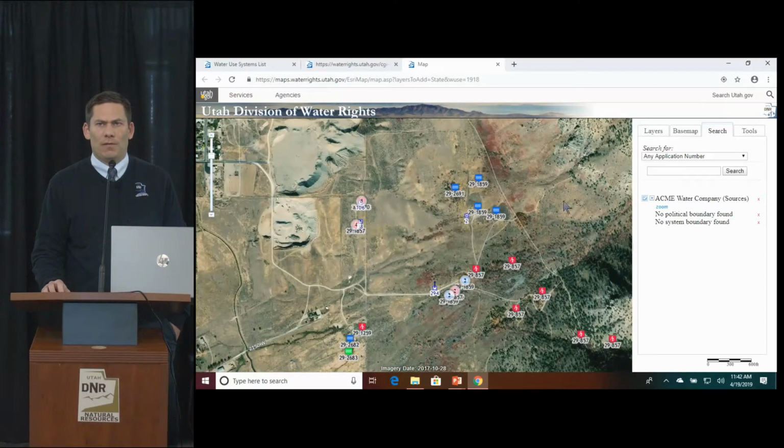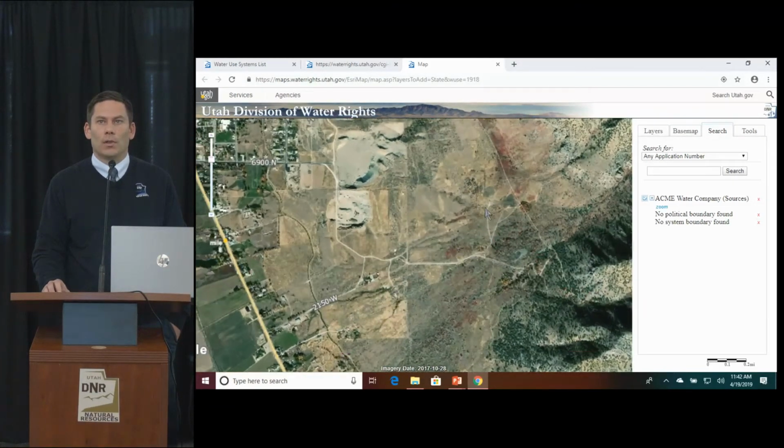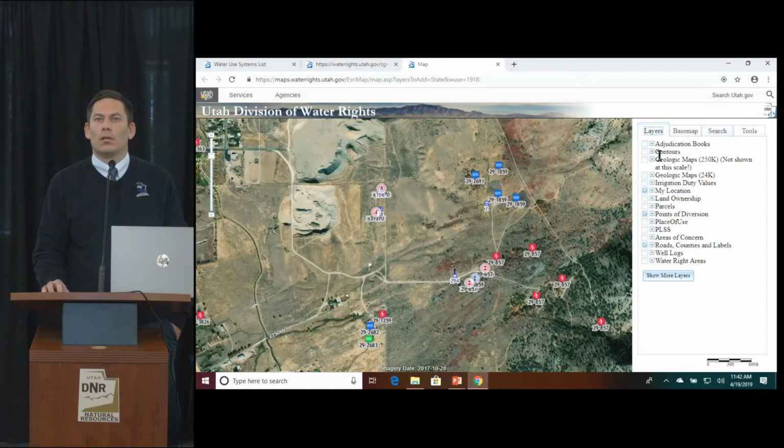And if it's available, depending on what type of public water supplier it is, there may be a system boundary and the political boundary also that could show up with that. Oh, let me turn off the points of diversion. So these are the points, and the number is the last year's water use at that location.